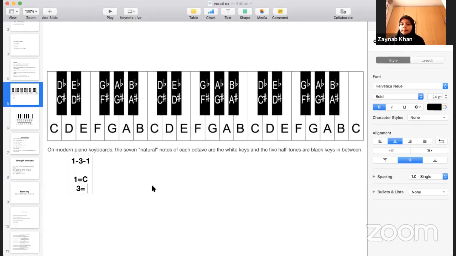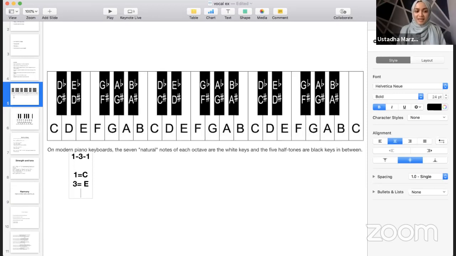E. Excellent, well done, Zainab. Yes, our third note will be the E key. Then we go back to our first note. Just to show you again, this is our first note. We go up a semitone and then up another semitone. Two semitones make a whole tone, so that's our second note. Up another semitone and another semitone again. Two semitones make a whole tone, so our third note is E.